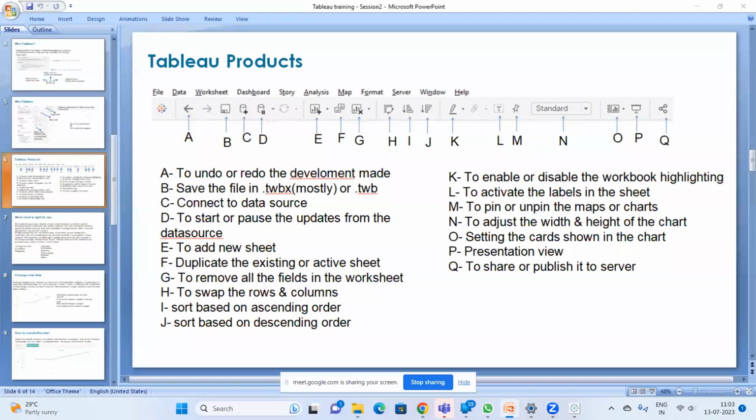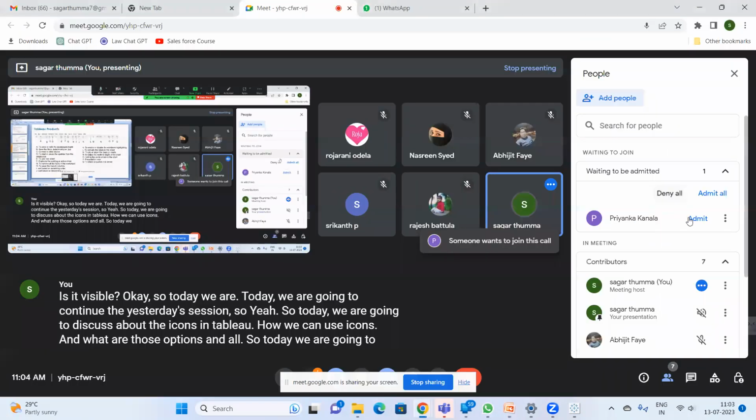Okay, so today we are going to continue yesterday's session. Today we are going to discuss the icons in Tableau, how we can use icons, and what those options are. So today we are going to discuss that.